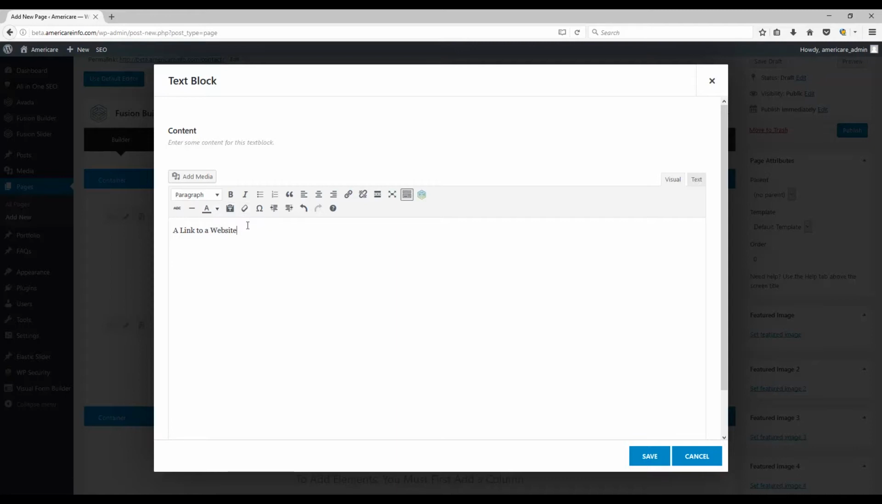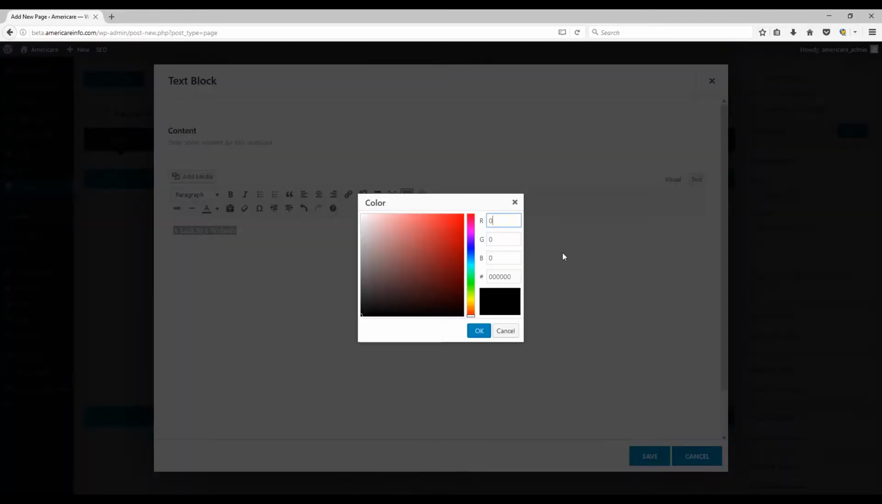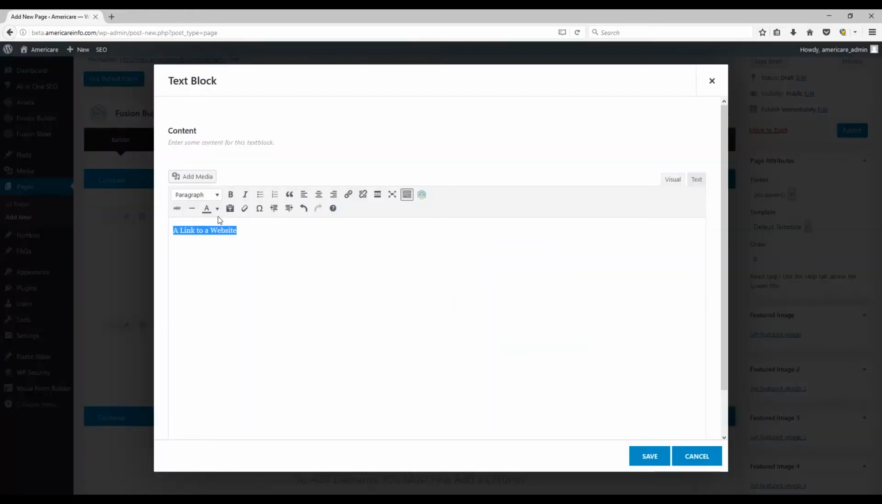We have text color, so if you want to put a text color on something, you can highlight the text and bring up the color wheel. You can also do a custom color here, or you can also enter a hex value if you know what the color is that you want to use. So for example, if I wanted some red color, I could select it there, and if I want to get rid of it, I can reselect it and hit this little X button.